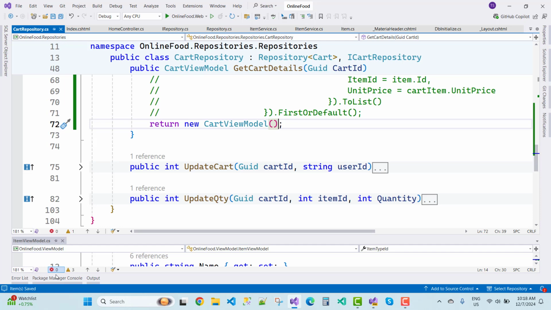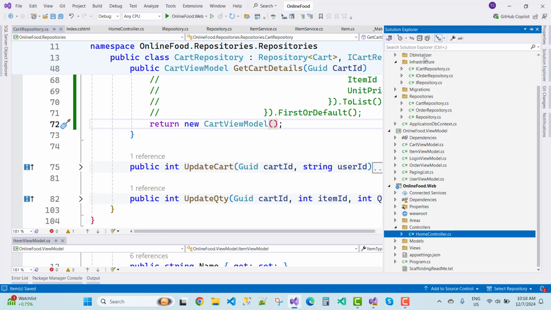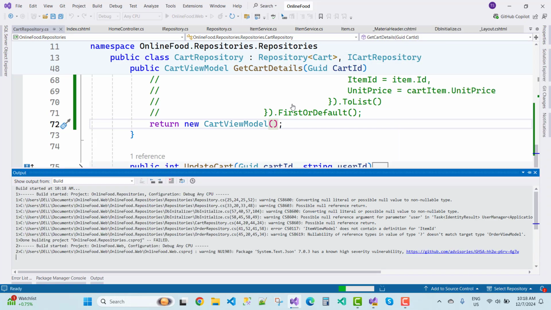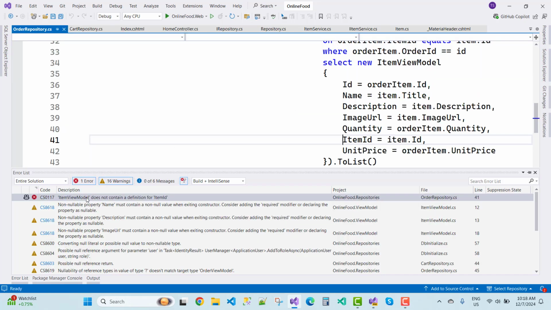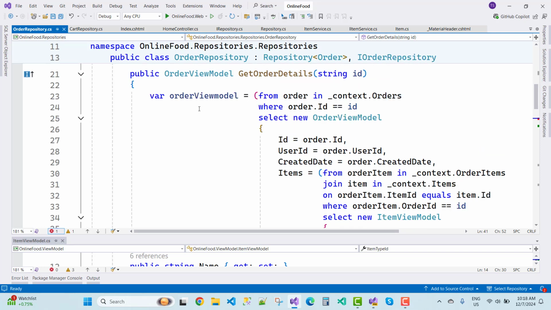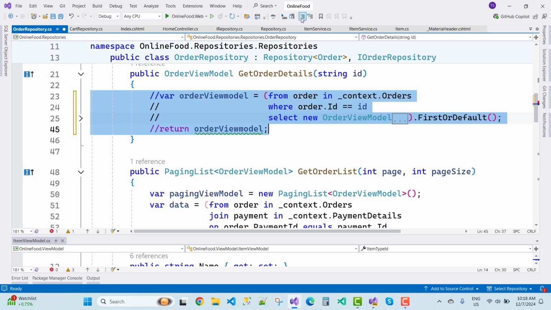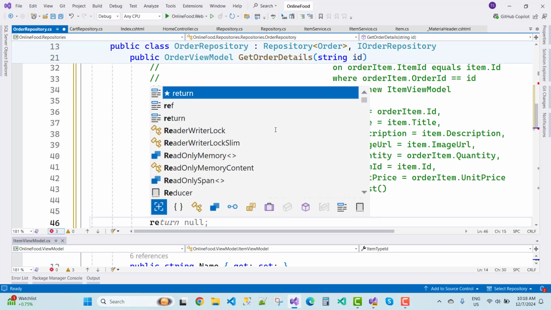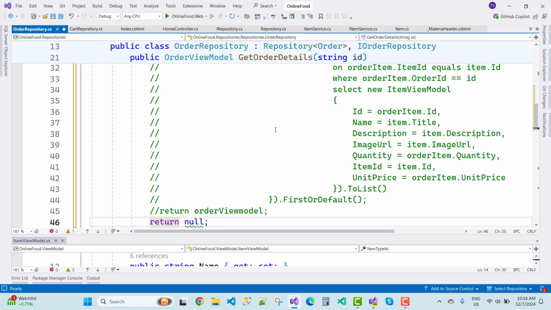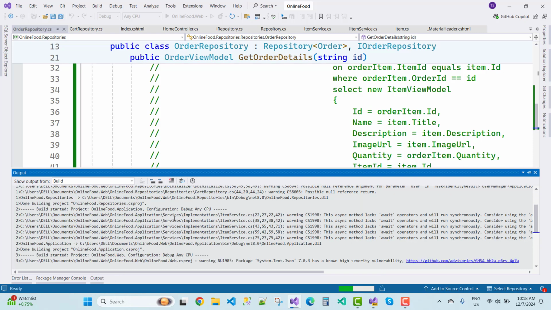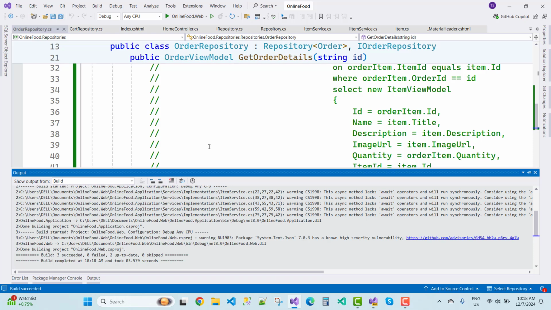Okay, is there any error? No. I want to build first. Yeah, item view model does not contain a definition of item. Order view model is also there, so just use it. First of all, I want to check it for null. Okay, there is no issue. Later on I will discuss each topic, so I want to start from scratch. Okay, 3 succeeded, 0 failed, and up to date.